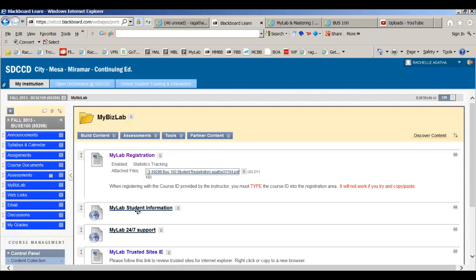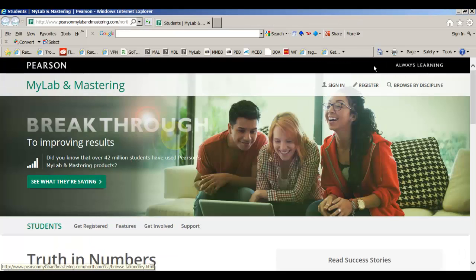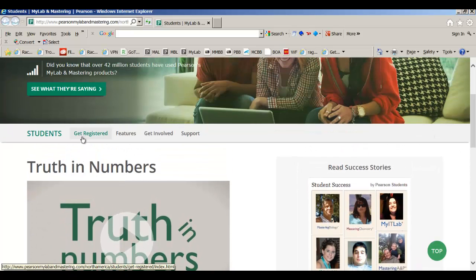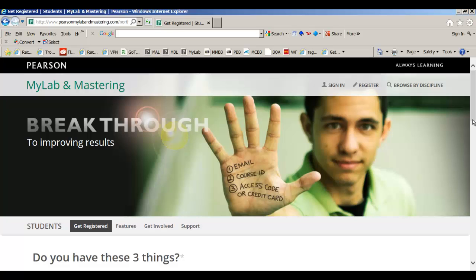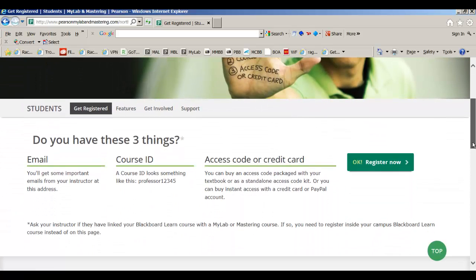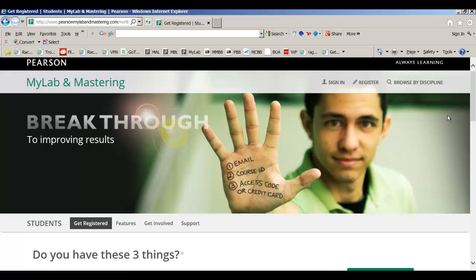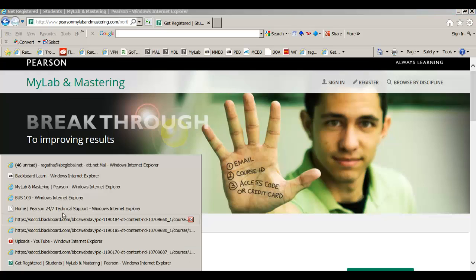So let's go to another link that you want here. If you click on the MyLab Student Support tab here, there's all kinds of information for you, one of which is some get registered videos. So what I want you to do is go ahead and click on this tab, and watch the 2 registration videos because it explains how to get registered in MyLabs. Please note that Pearson has many MyLabs, MyBizLab, My Accounting Lab, My Math Lab, etc. So this course uses MyBizLab. So I want you to watch those.